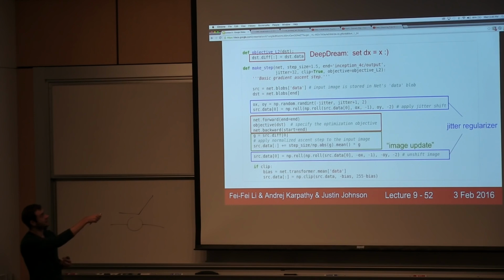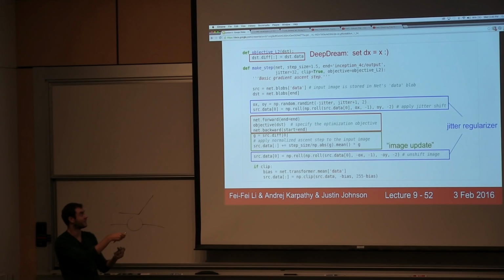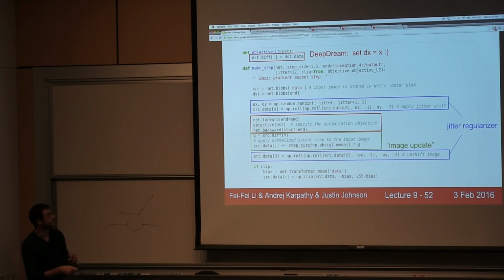And what's happening there is that dst is a blob in Caffe. This is a Python wrapper around Caffe. And these blobs have two fields. They have a diff field and a data field. The data field holds the raw activations, and the diff field holds the gradients.